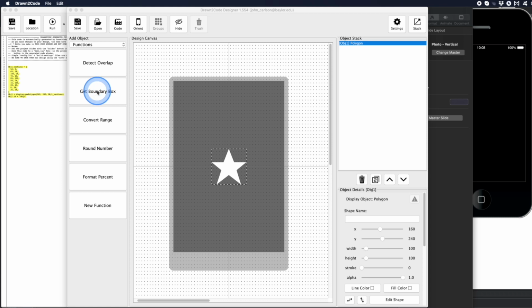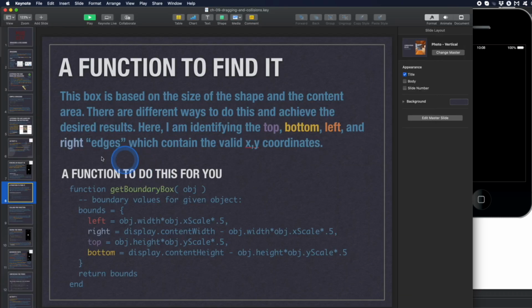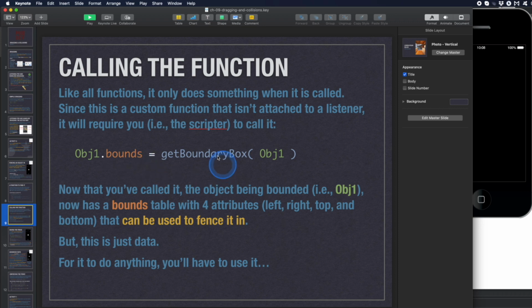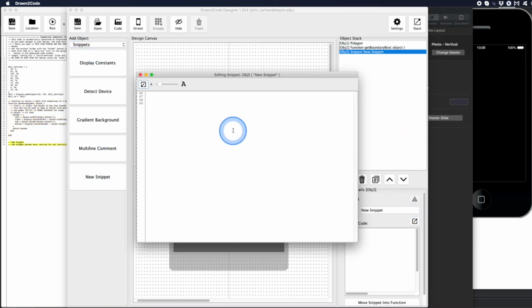Get boundary box. In and of itself, the function doesn't do anything. Like all functions, you have to call it. You have to use it in some way. So the chapter steps you through the syntax for calling it. And it's pretty straightforward. We'll just put that in a snippet. So heading back to the design, we'll create a new snippet, and then in the snippet we're going to call the function.